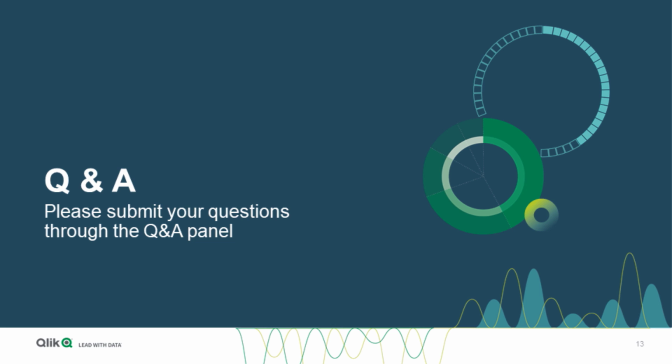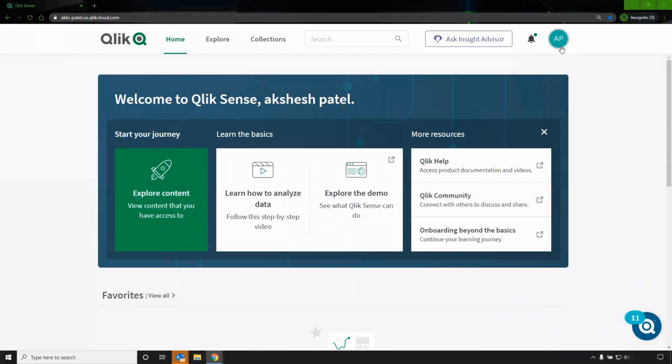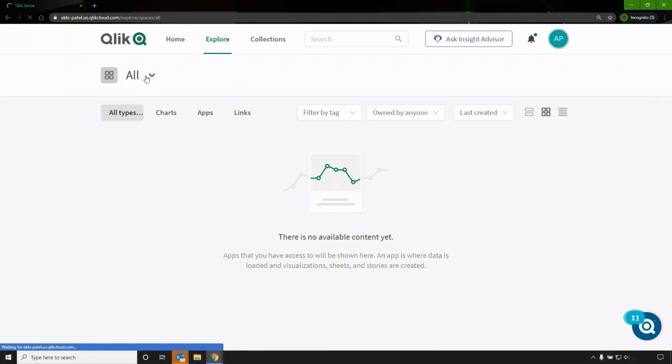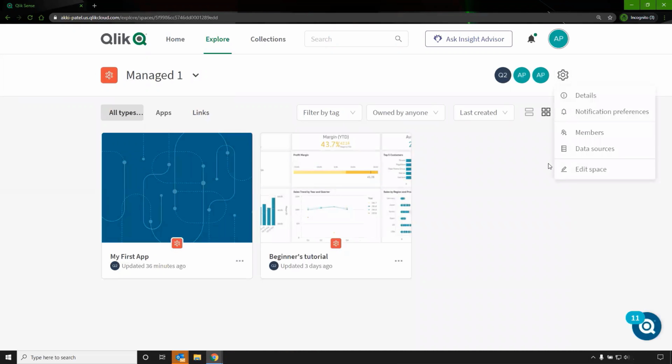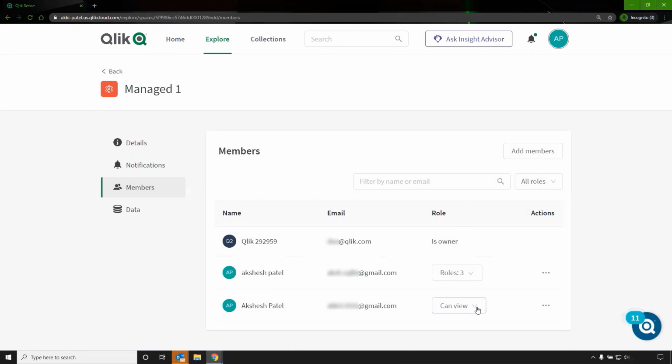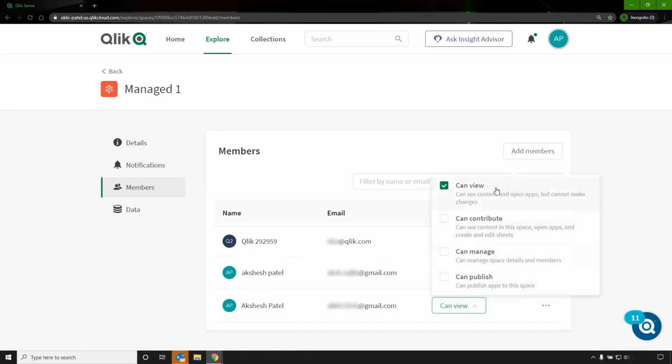Okay, the next question I see is, we want to give access to only publish apps, and create and manage tasks. So yes, as we've seen previously, you can manage the permissions as you want in your managed space. Let's say we go to our managed space, and then go to our members, there it is, you can manage it. From here it says can view, can contribute, can manage, or can publish. So I guess to publish, create, and manage tasks, that will be can publish and can manage, yes. You don't have to go through the QMC anymore.